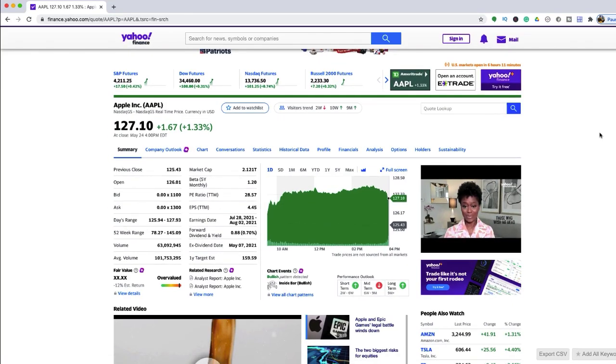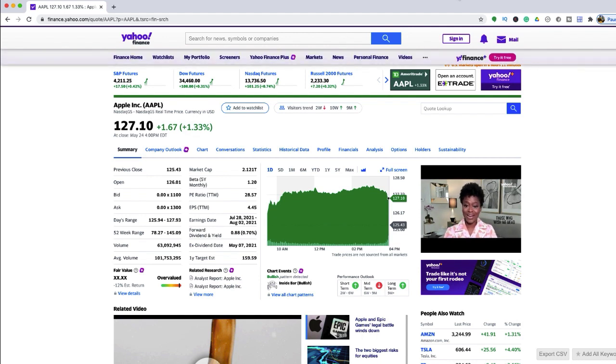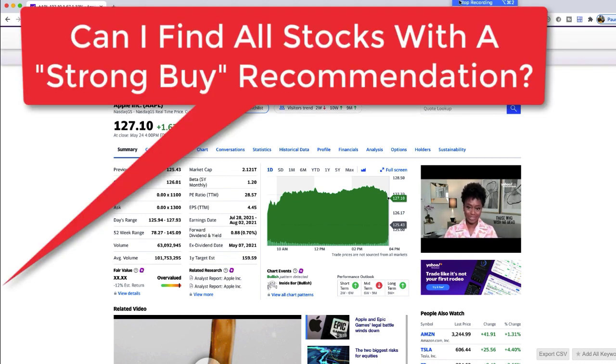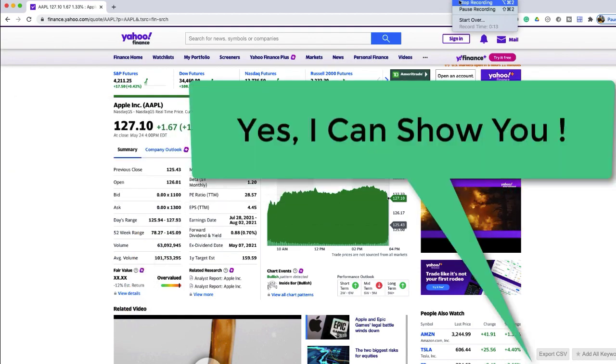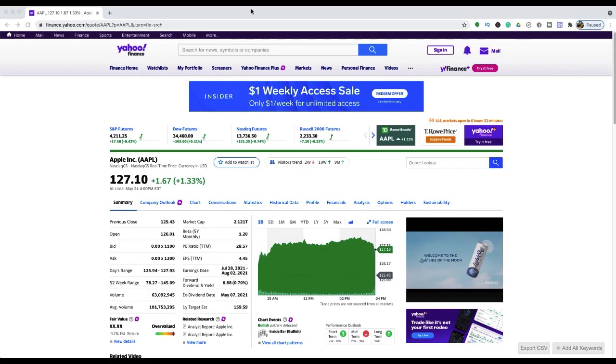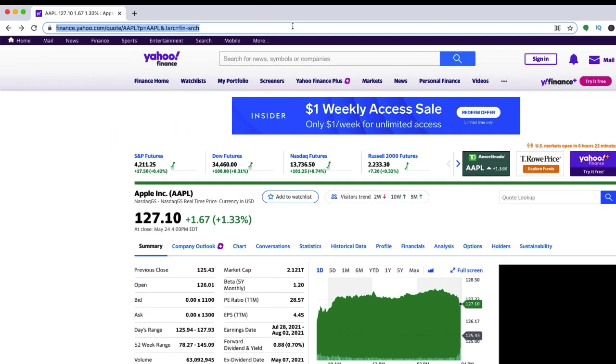So this works really well if you know a stock that you're interested in and want to find out the analyst ratings. But what about the other direction? What if you want to know all of the stocks that the analysts have given a strong buy rating? Is that even possible? Well, you bet it is, and here's how you do it. Head on over to this other website, finviz.com.